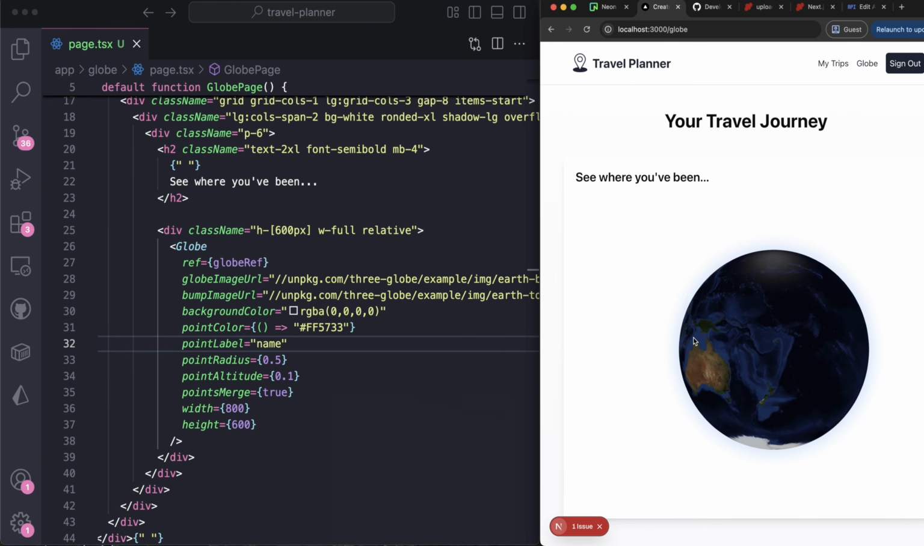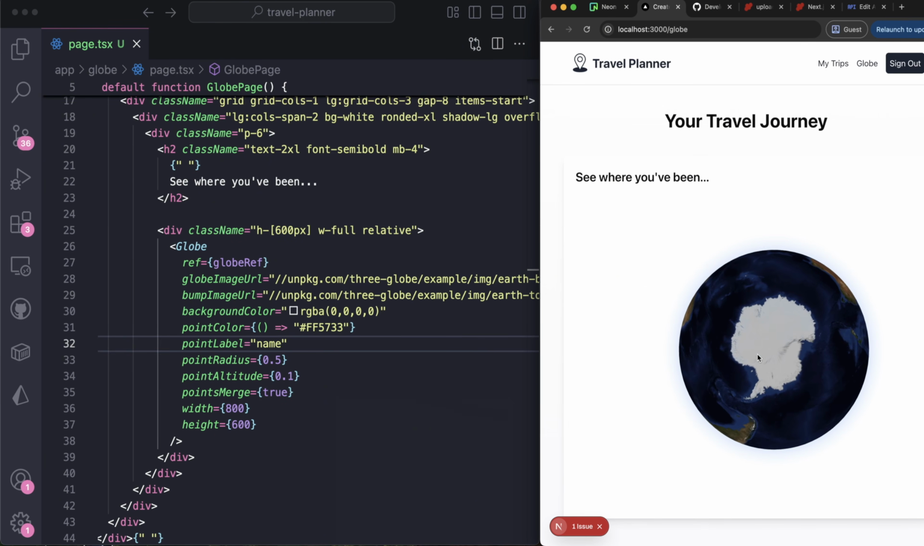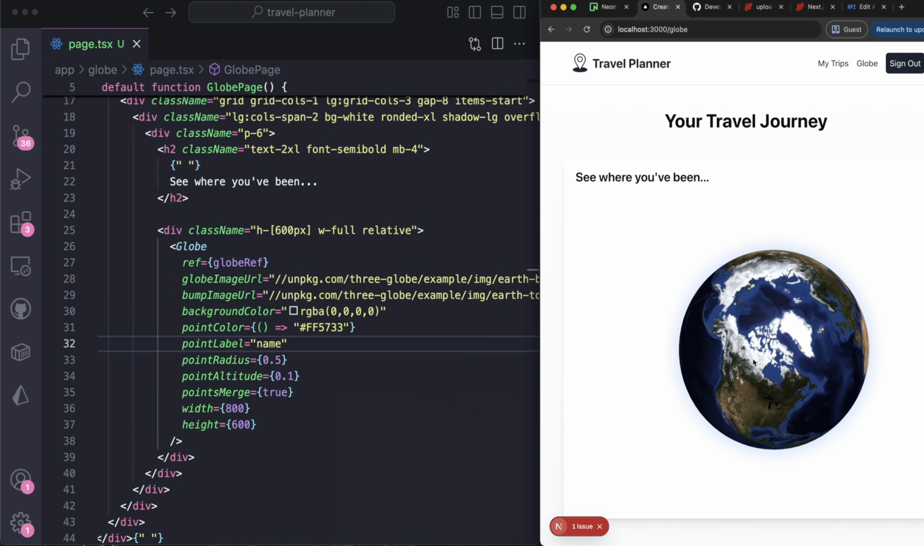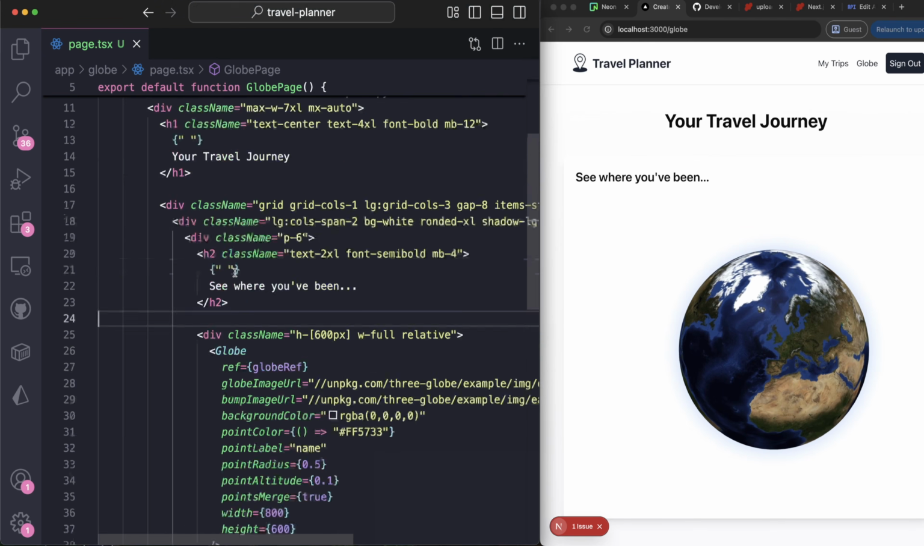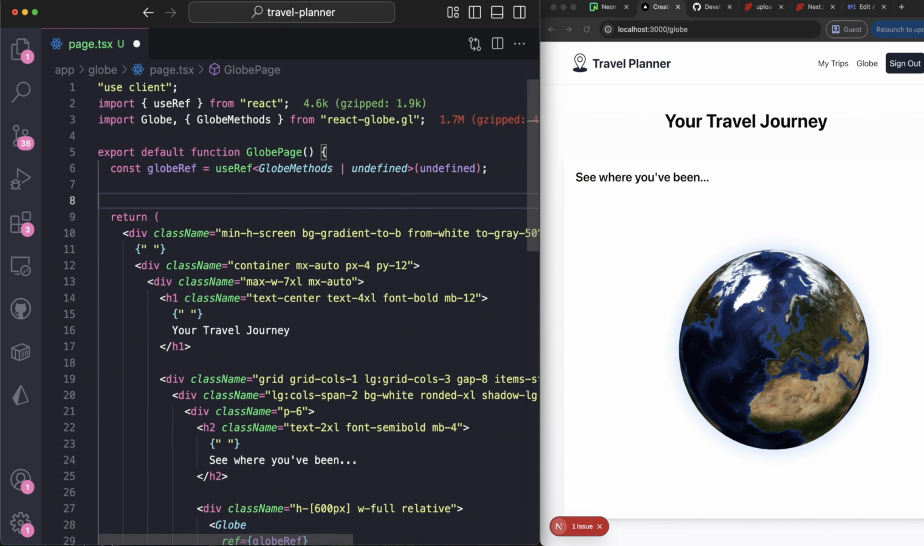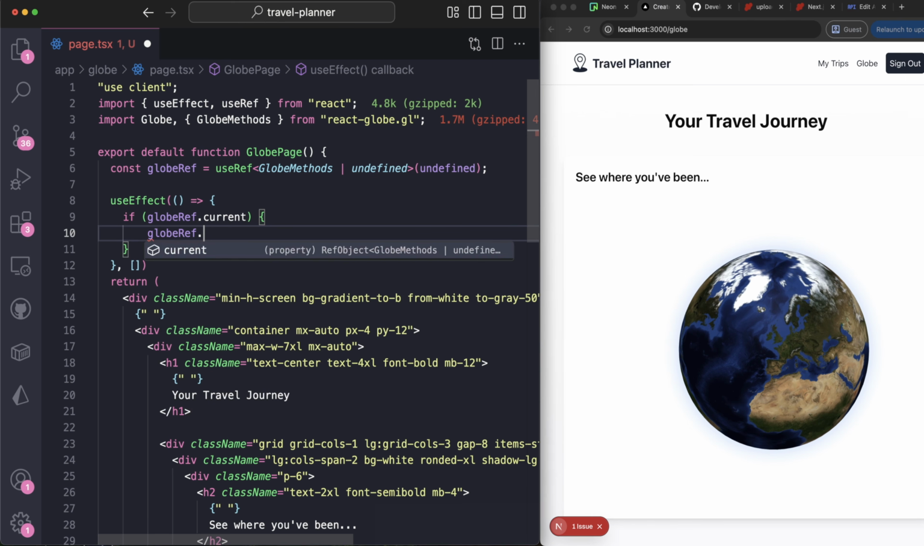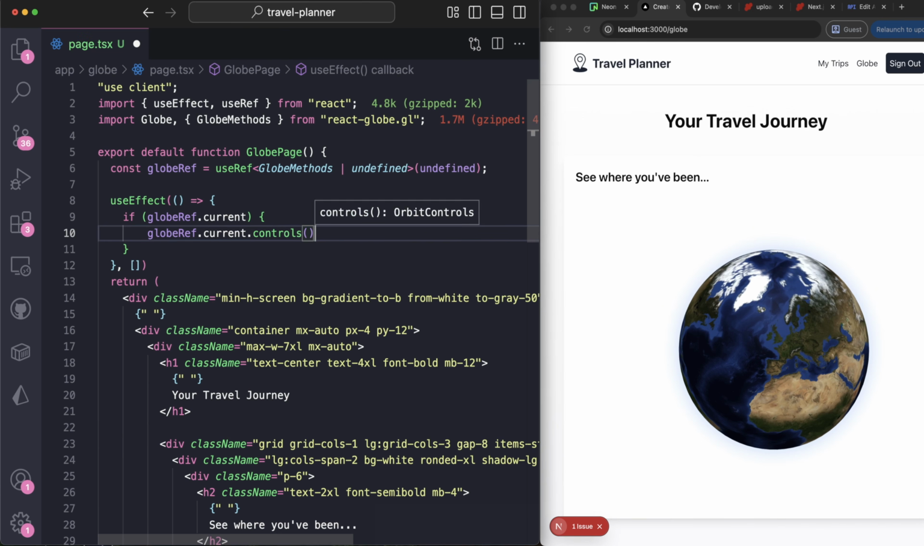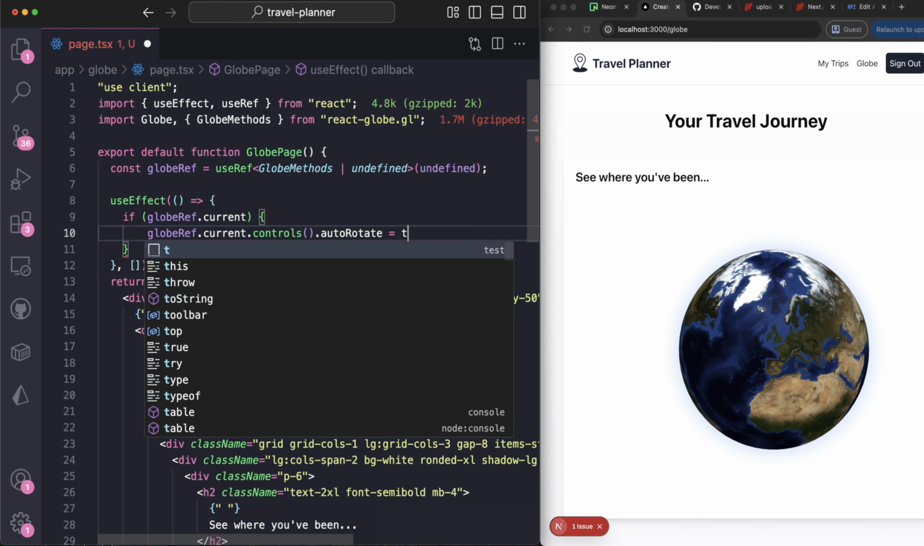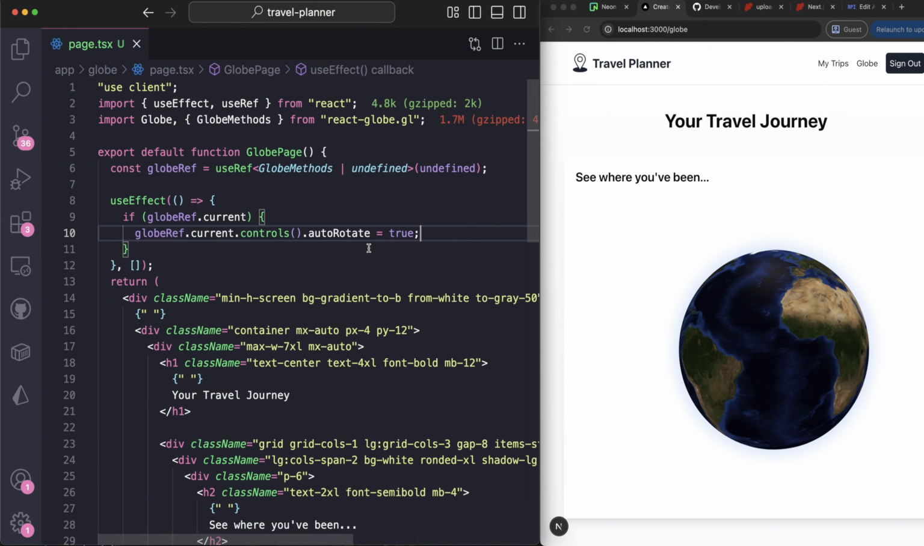So the first thing that is an issue is we want to make it auto rotate, right? We want to make it keep rotating as we go. And to make that happen, it's actually pretty simple. Through the globeRef that we created, we can pass a useEffect here. And the useEffect is going to set the globe to auto rotate. So we'll check to see if the globeRef is not undefined. So if globeRef.current, then we can set globeRef.current.controls, and we can set autoRotate equal to true. You'll see that it will start auto rotating no matter what.